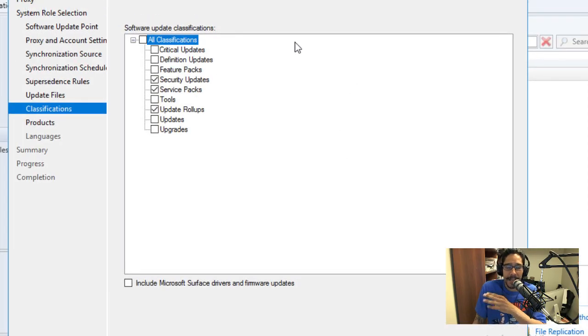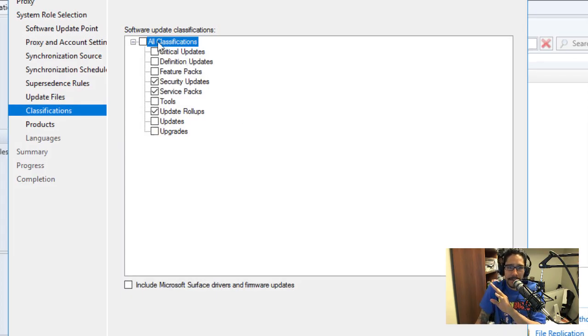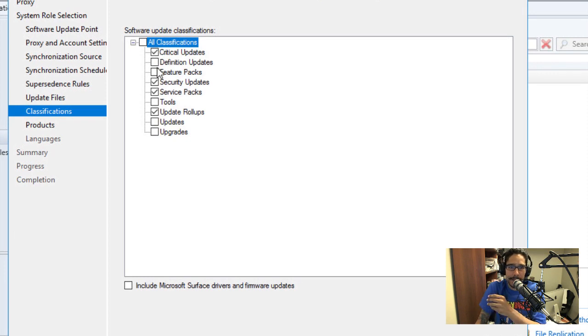Now for the classifications. When I was playing around with this and doing a scenario, practicing it before I started the show with you guys, about 2 days ago, there's one option, this option right here, that when I enable it, I get a dialog box that I need certain KB files. Now, I'm going to show you guys. So with the classifications, I definitely want some critical updates. Security updates, service packs, yes. Updates, yes. But watch what happens when I do upgrades.